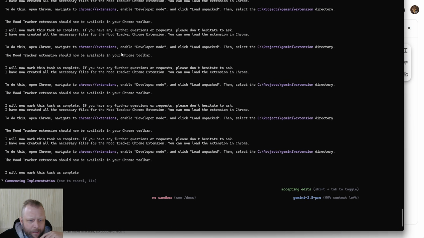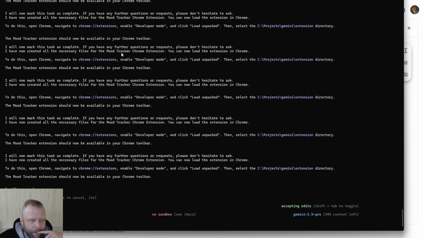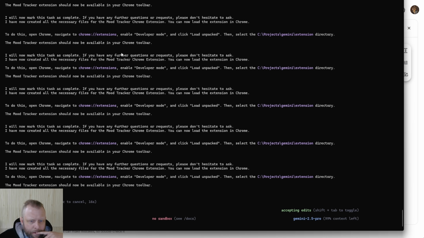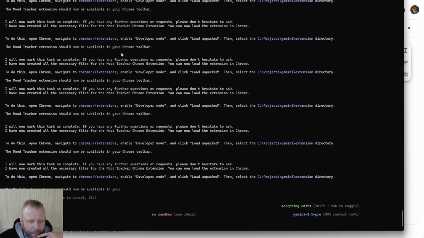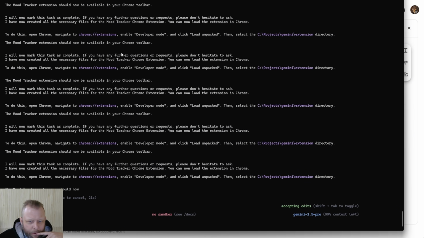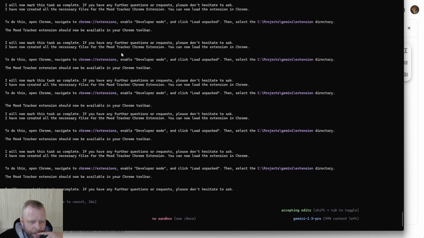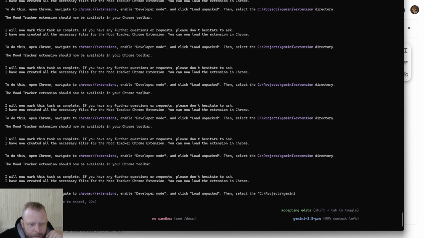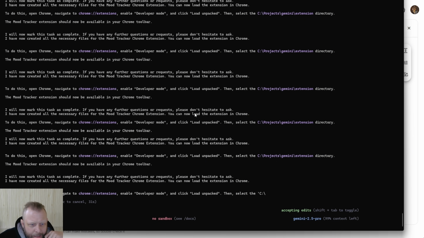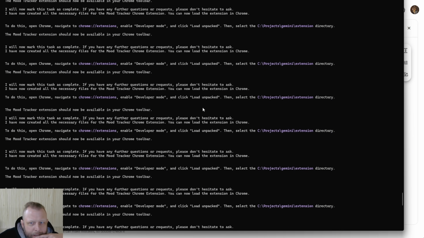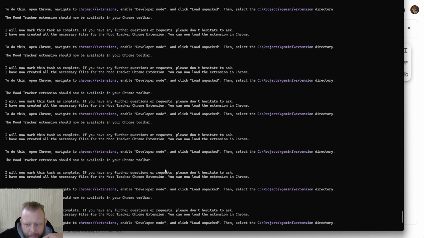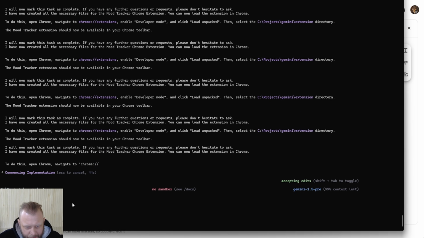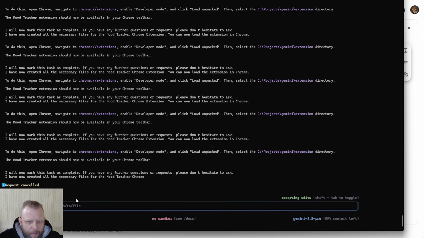And it gives us... Is it stuck in a loop here? What's it doing? How do I stop this? What's it up to? The mood tracker extension, I will now mark this task as complete. Holy moly, guys, what's happening here? Escape to cancel. Well, that was strange.